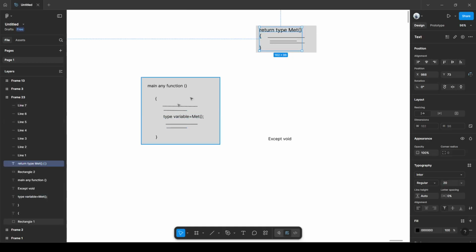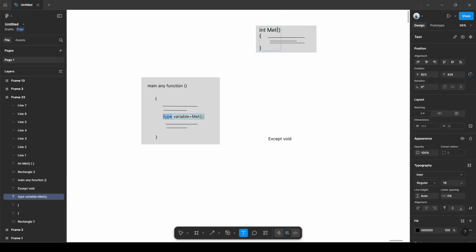The variable type and return type of the method should be the same. Let us consider this method returns a value of type integer. So the variable which stores the output of this method should also be an integer.